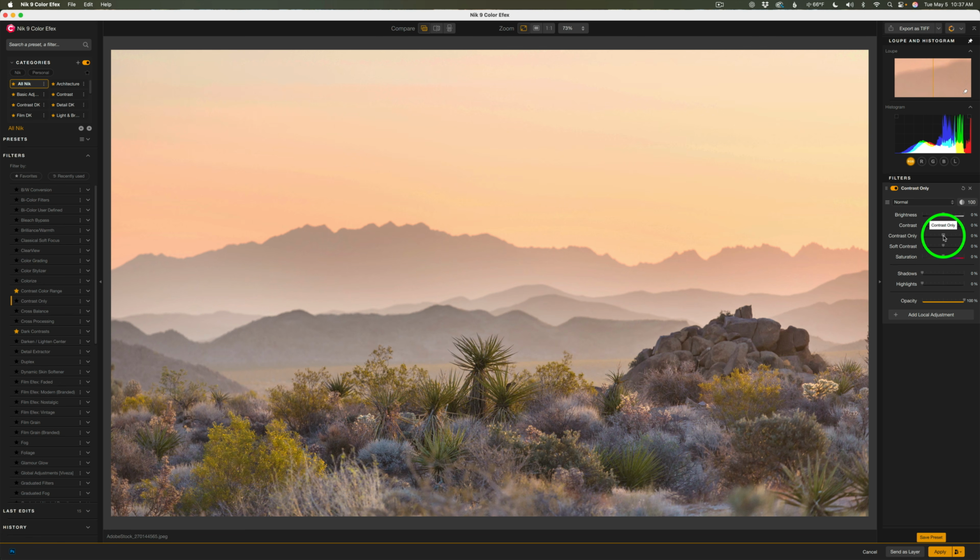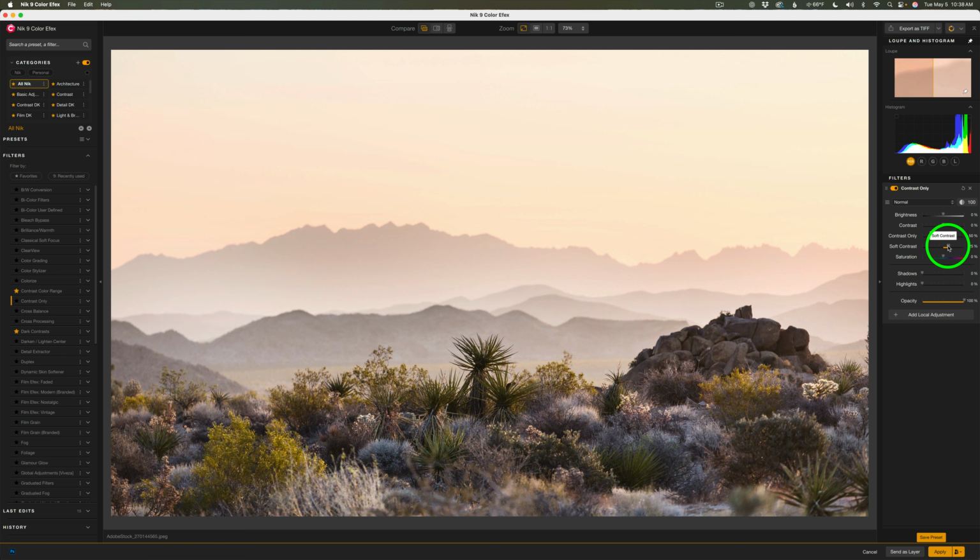And now let's try contrast only. Let's start to move this to the right. See, now we're adding contrast without adding any extra color to the image, and maybe right about here. Now let's move to soft contrast. If I move it to the right, I could give that a softer contrasty look. You see that? Or if I take it to the left, I can add a little bit of detail in, like it builds up the micro contrast a bit. Maybe just a little bit, maybe something like that.